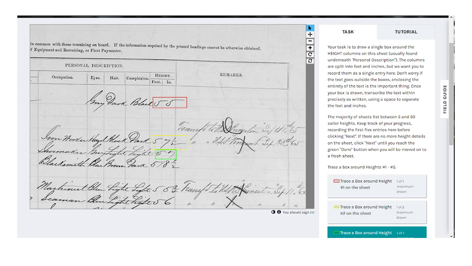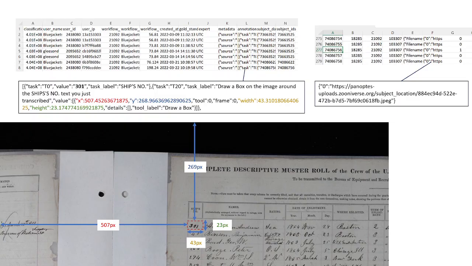So what does the data look like? If you imagine we've got, let's say, 5 people, each individually transcribing the heights for this muster roll, we actually end up with something that looks like this at the top here. And this is just a flat file database that records all that information. And what it basically says to us is that at this pixel location, so X 507 pixels from the left and Y 268 pixels from the top of the image, and with a height of 23 pixels and a width of 43 pixels, this is the exact box that this person drew around the image.